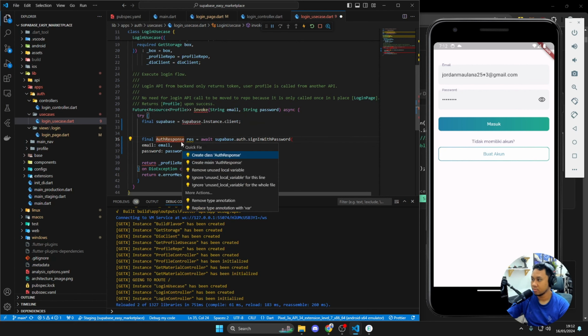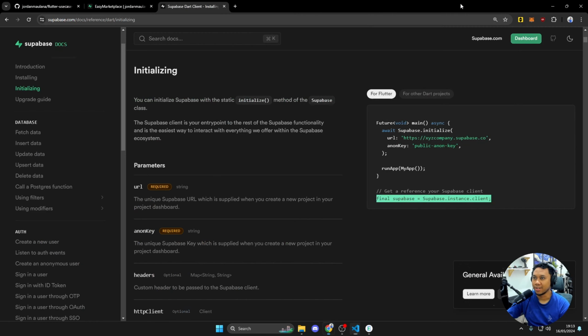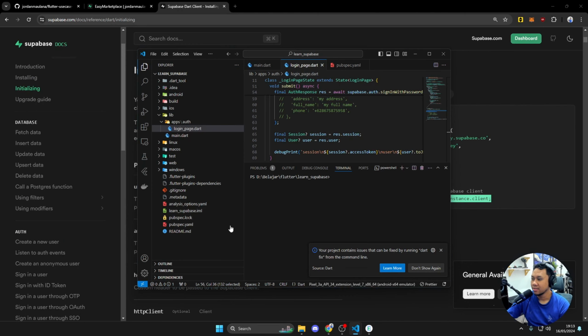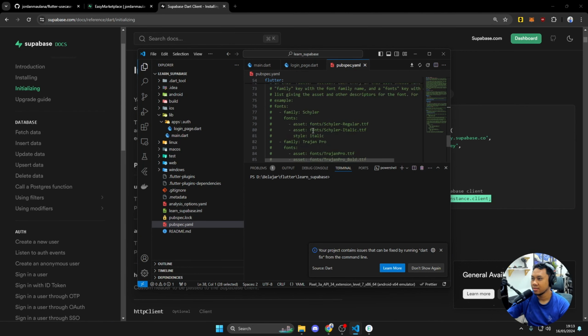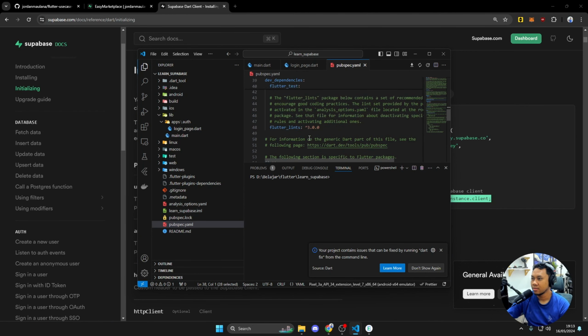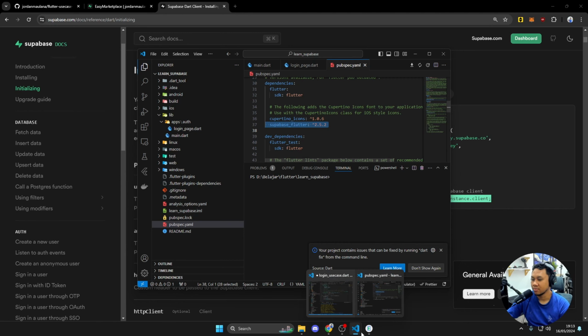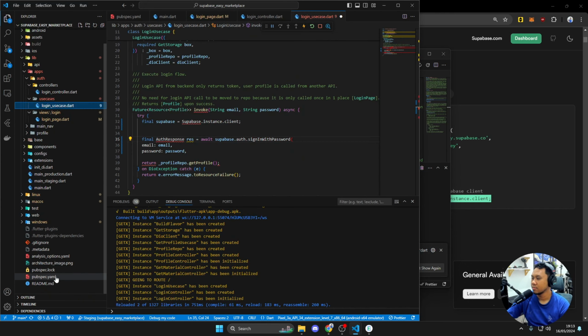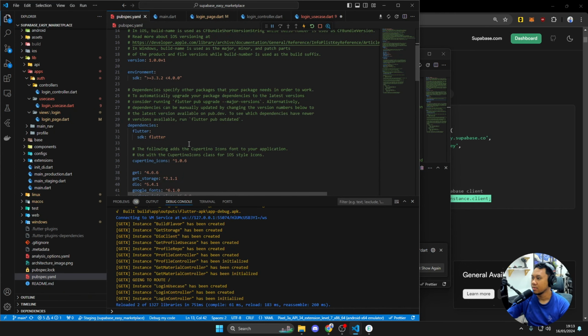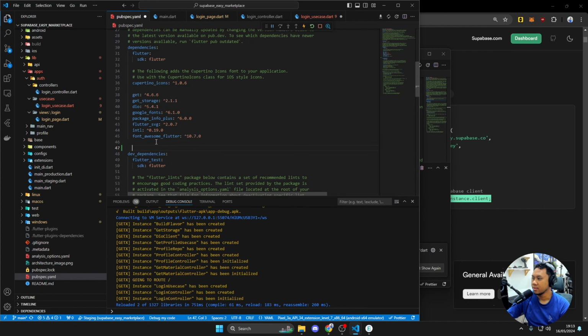Oh no, I forgot to add the dependency here. Supabase Flutter. Let's put that here.